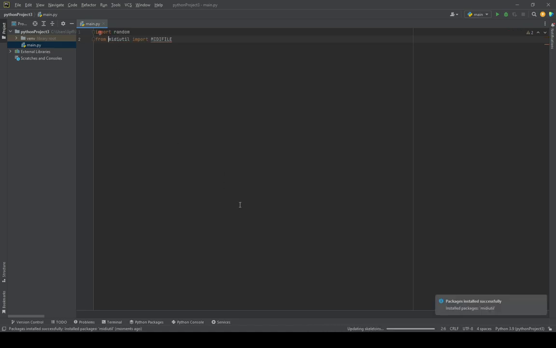We just have to place the cursor on the package. I guess I wrote MIDIFile wrong. Back to it. If we place our cursor on the package, there will be the option to just install it. Otherwise you can use pip install. After we imported the MIDIFile, first we will create a MIDIFile object. We call it mf equals MIDIFile, and MIDIFile needs one argument, which is an integer.